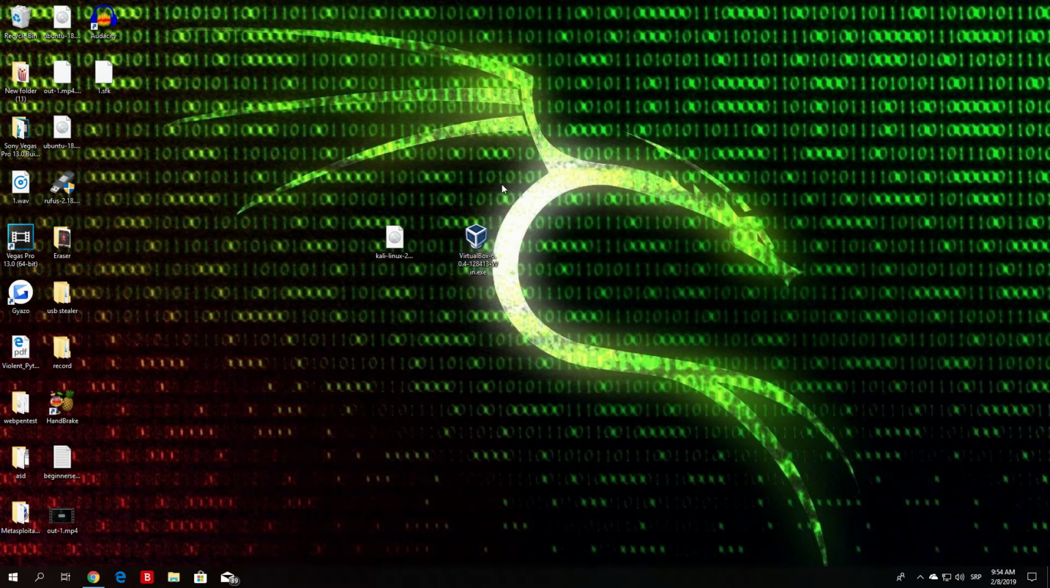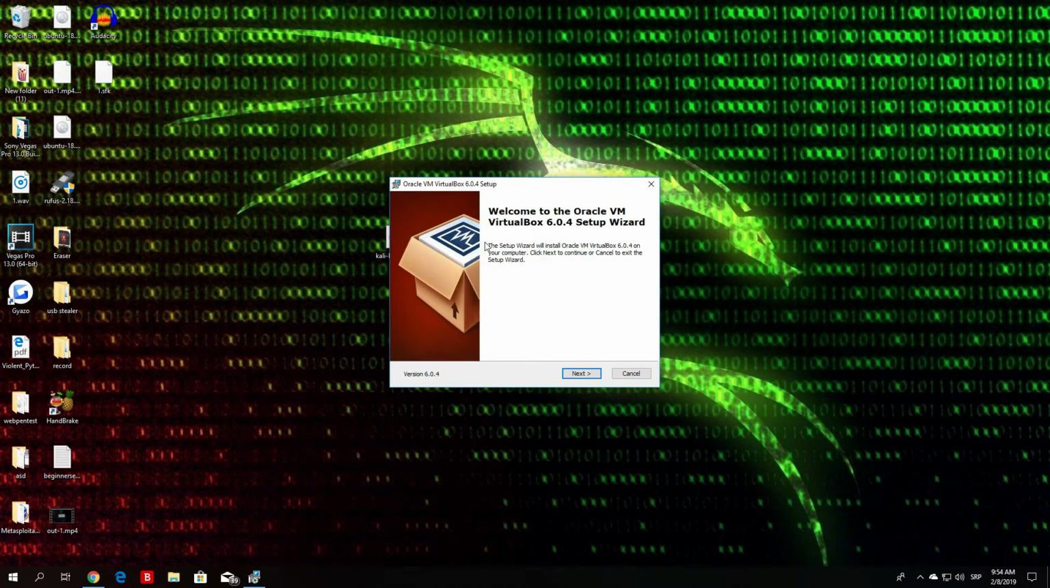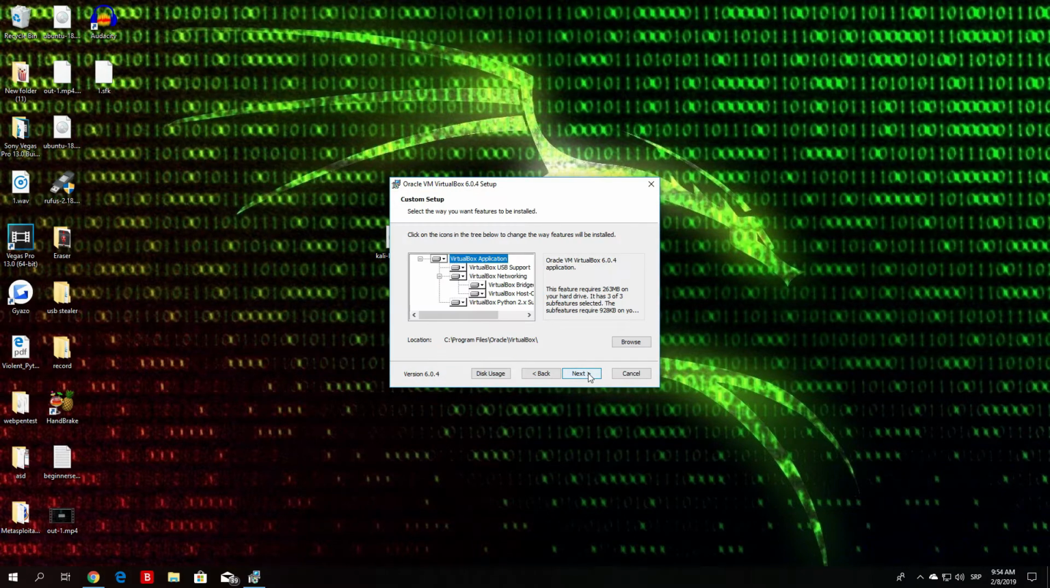So first of all, we will install VirtualBox. Just double click on the file that you downloaded and it should start up a welcome box first. Here we go. It says welcome to the Oracle VM VirtualBox. Basically this is just a welcome message for you. We will just click next right here and it will lead us to this setup window.